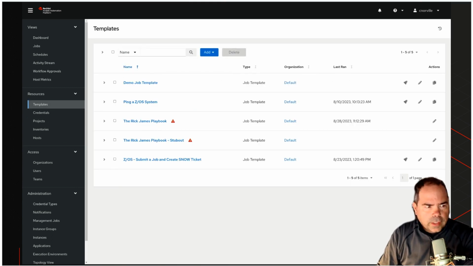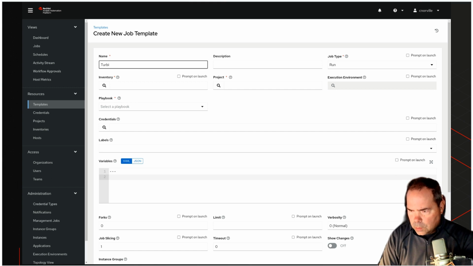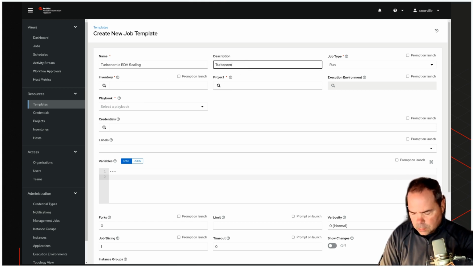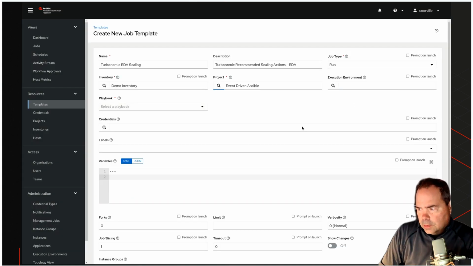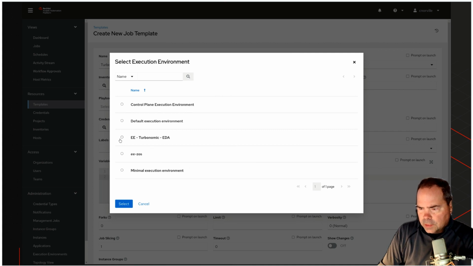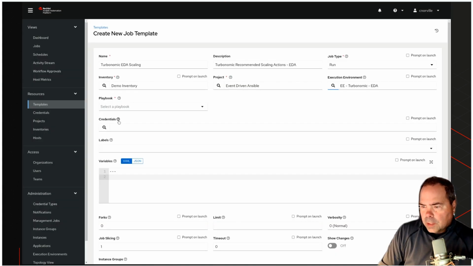All right. So now we can go ahead and create our template. We're going to call it Turbonomic EDA Scaling, and it is a job type. We're going to use our demo inventory. And then we're going to use our EDA project that we just added. And we're going to give it an execution environment of Turbonomic EDA. And this has all the collections baked in that we need to talk to AWS and ServiceNow. And we're going to choose our Turbonomic EDA webhook playbook.